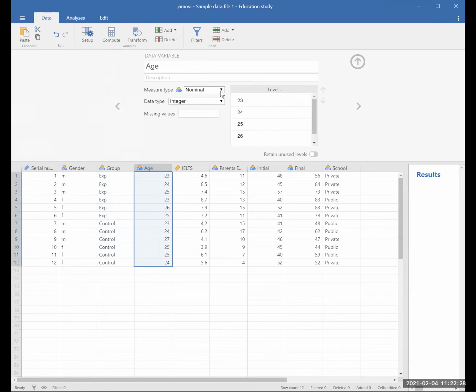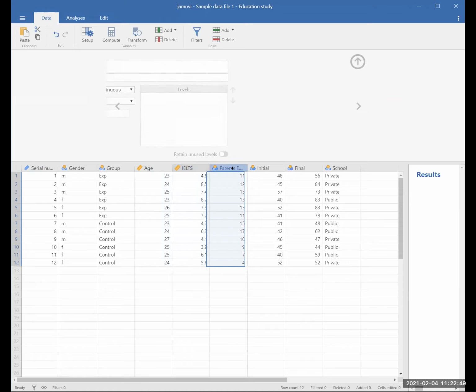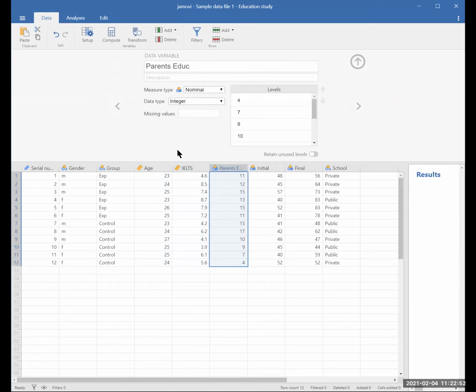Age is a continuous variable, so it should be changed to continuous. Even though in our data we don't have any decimal values, age is definitely considered a continuous variable. The IELTS score is also a continuous variable and has been coded as such. Then parents' education, this is the years of education of the parents of the subject, and this is actually a continuous variable as well. So I will change the type to continuous.